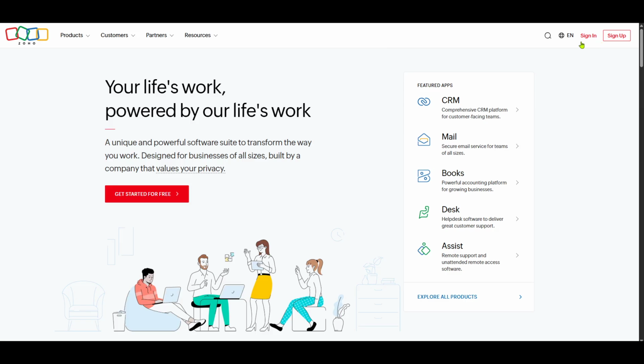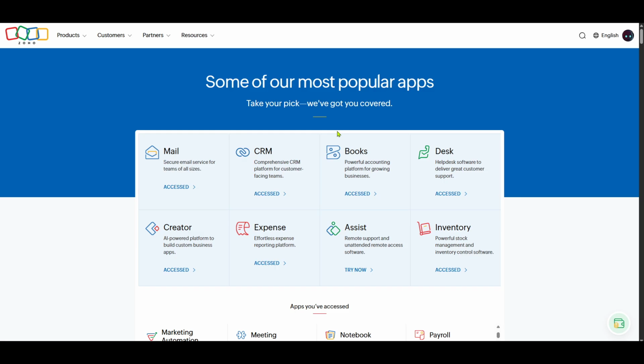Just click on the Sign In button, usually located at the top right corner of the homepage, and enter your credentials. After you've signed in successfully, navigate to the Zoho homepage. This is your main hub where you can access all of Zoho's various applications. From here, you want to make your way to Zoho Creator, which is the platform we'll be focusing on today.